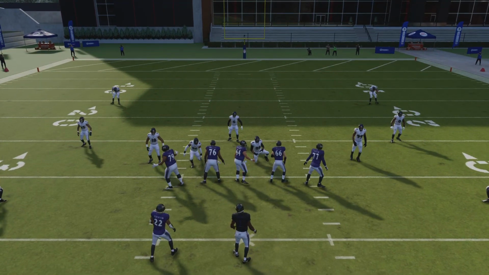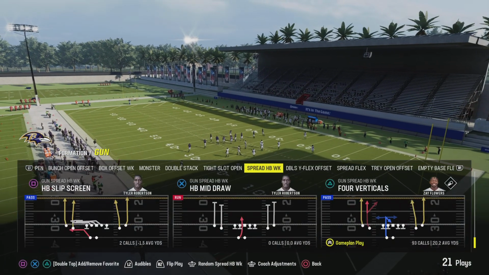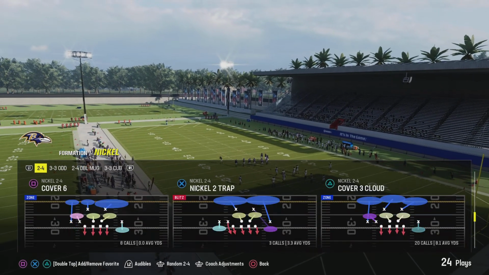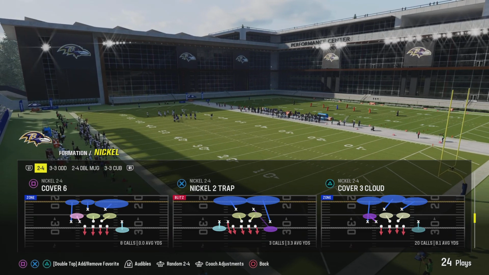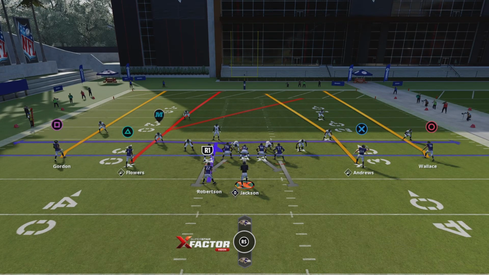So we'll get into another common coverage here. Very common coverage is going to be cover 6. If we can find it here. It's not a coverage I call a lot. I've called it 8 times, but I'm also only averaging 0 yards per play on it. I don't call it a lot situationally, but, you know, it is what it is.